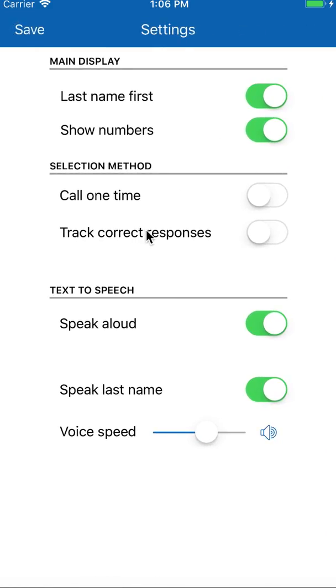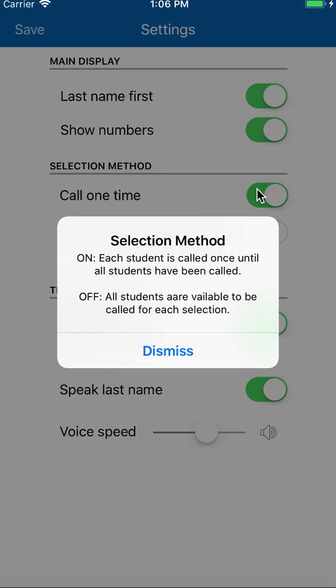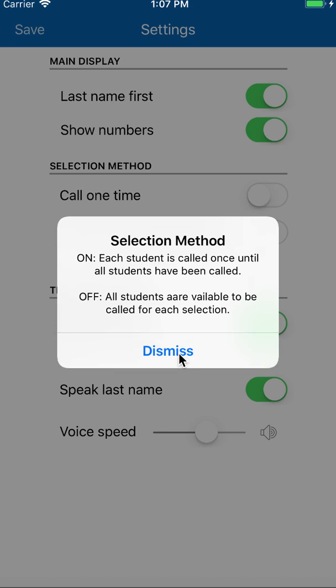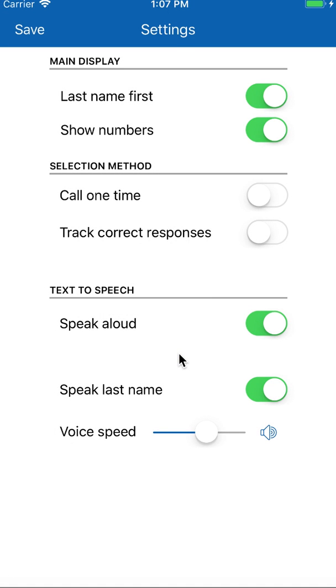And here you'll see a couple things. For the selection method, you have a choice to call each student at least one time before the list repeats. So use this option if you want to have all students have a chance to be called before they get a second chance. If you want to have anyone in the class to be available anytime, turn that option off. And this means that some students could be called 2, 3, 4 times before another student gets called. It all just depends on the randomness. I'm going to use that on right now.